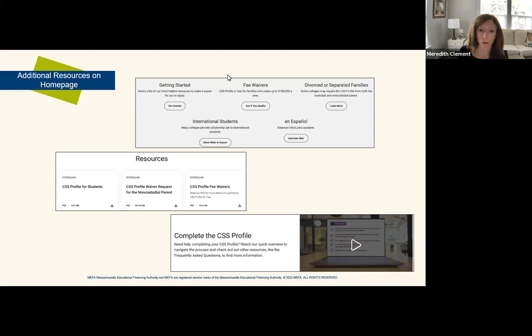So here are some additional resources on the home page. Below that first screenshot that I just showed, this is what you'll see. There's just some more resources, information about fee waivers, international students, divorced and separated parents. All of this we'll go over today in the webinar. But as you're navigating through the application, if you have some questions or you're not sure about one of these categories, you can click and get more information.